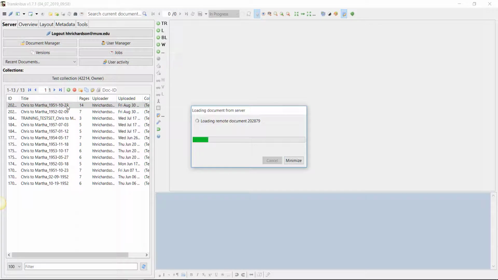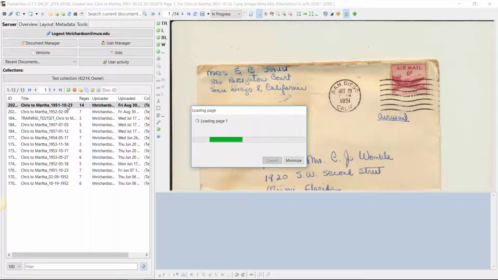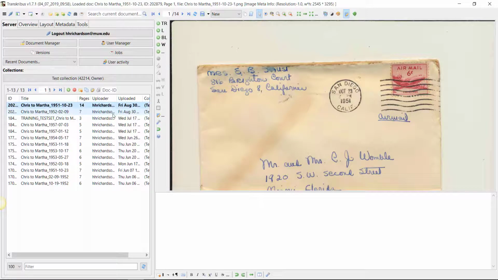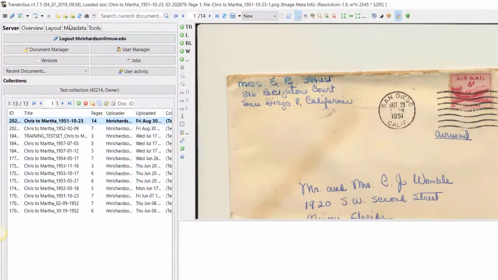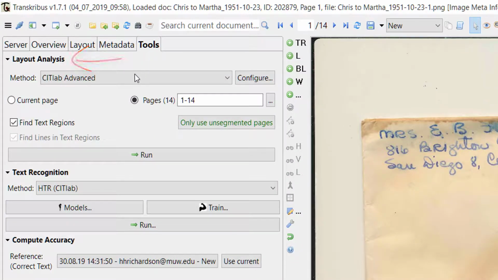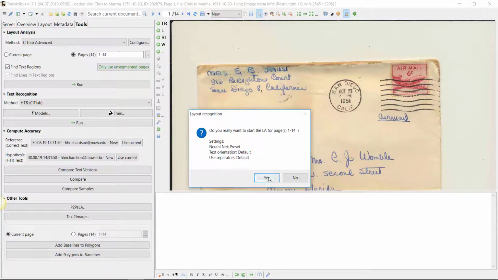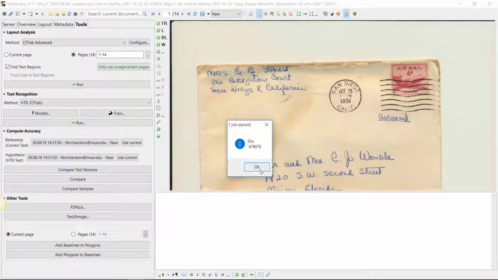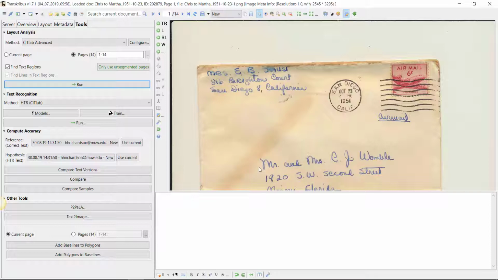Before we start transcribing, we have to tell Transkribus where the words on the page are before we can teach it what they are saying. To do this, click on the Tools tab, and underneath Layout Analysis, select all pages so you don't have to run the analysis for each page, and then click Run. Then select Yes. The job of recognizing where handwriting exists has started. Depending on how long the letter is, this could take a minute or so, but in my experience, it has taken no longer than 30 seconds, so be patient. When it's done, click Yes to reload the page.